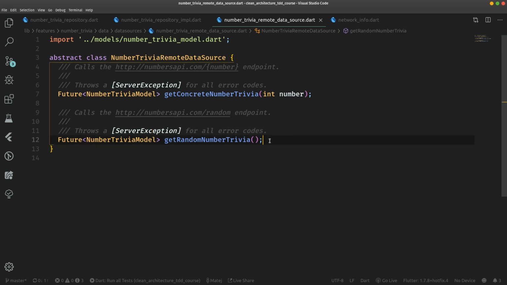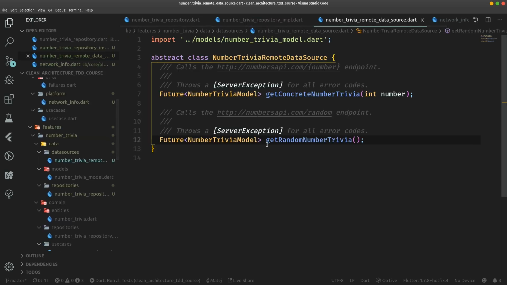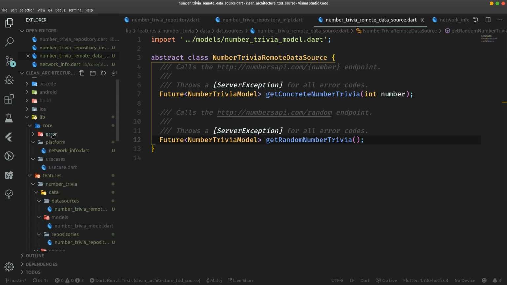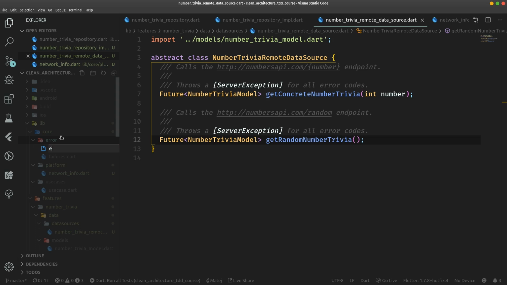The thing is, we currently do not have any server exception, so let's create it right now in order to use it later on in the tests of the repository. So we are going to create exceptions inside a new file under the error folder. We're just going to call it exceptions.dart.